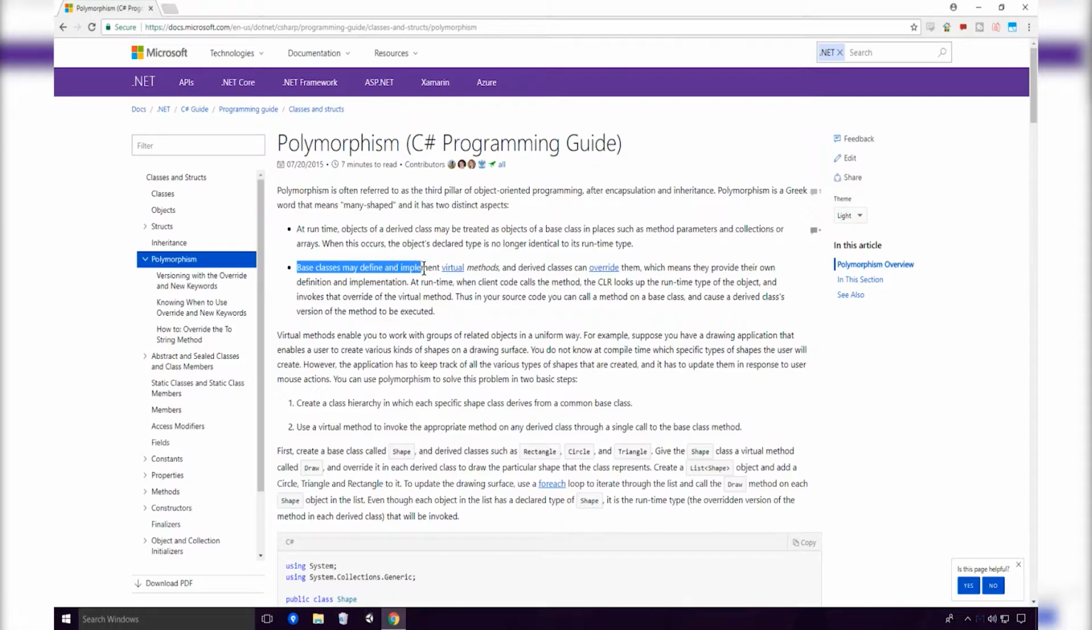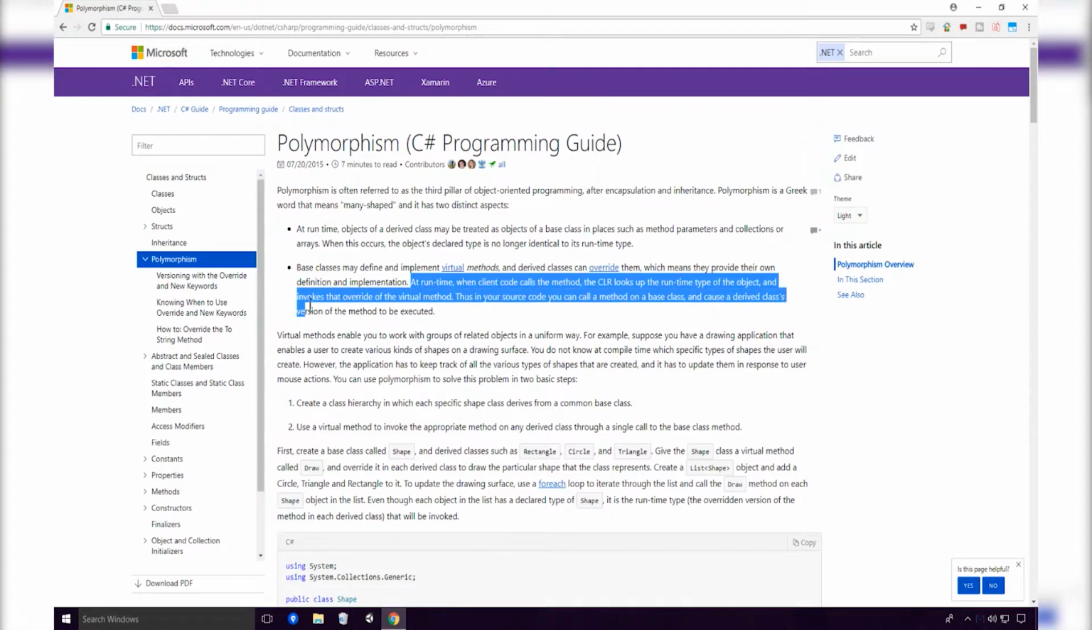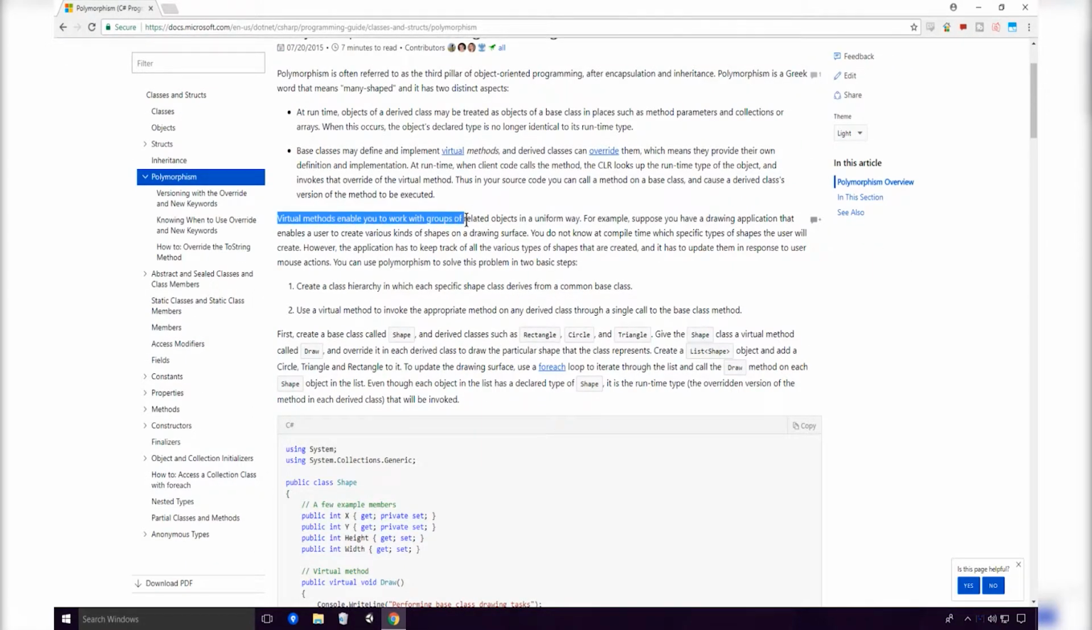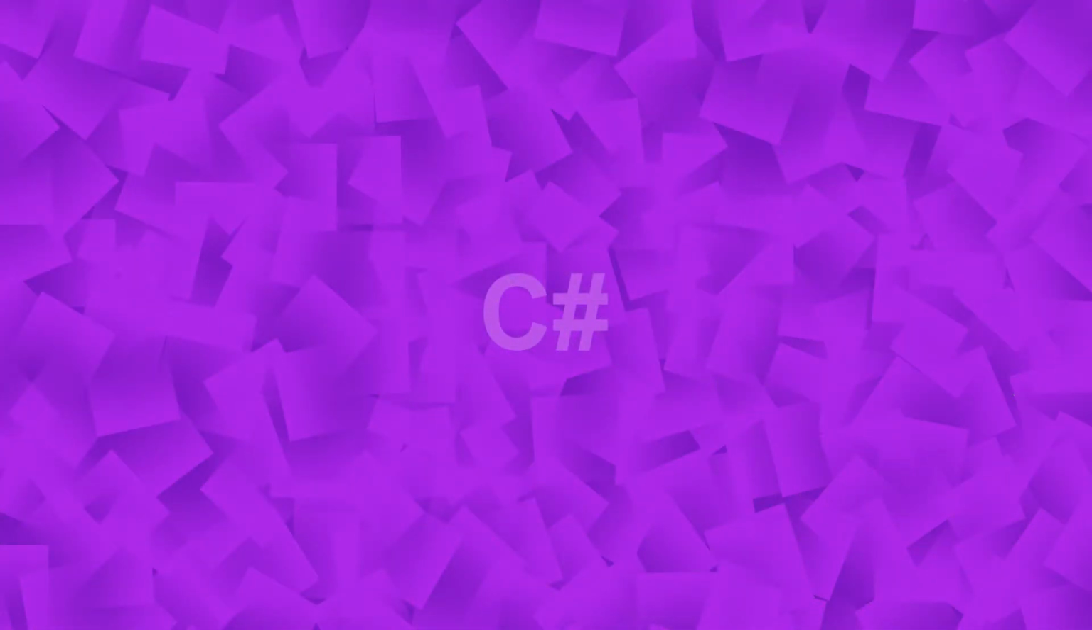Base classes may define and implement virtual methods, and derived classes can override them, which means they provide their own definition and implementation. At runtime, when client code calls the method, the CLR looks up the runtime type of the object and invokes that override of the virtual method. Thus, in your source code, you can call a method on a base class and cause a derived class's version of the method to be executed. Virtual methods enable you to work with groups of related objects in a uniform way. They give an example using shapes Ace that we're going to cover a little bit later on in this video.